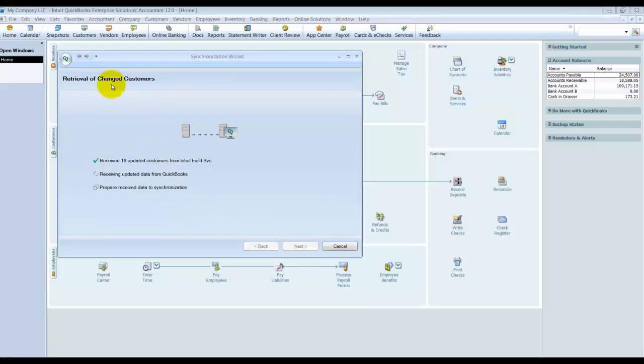Okay, now it's doing change customers. Be sure and watch our video on how to mass clean up your customer list because it's a big deal. If your customers aren't set up the right way, you're going to have a lot of errors here and you're going to have to go change it anyway. So I didn't change it yet because I wanted to show you the error log here. So we're going to go ahead and say next here.